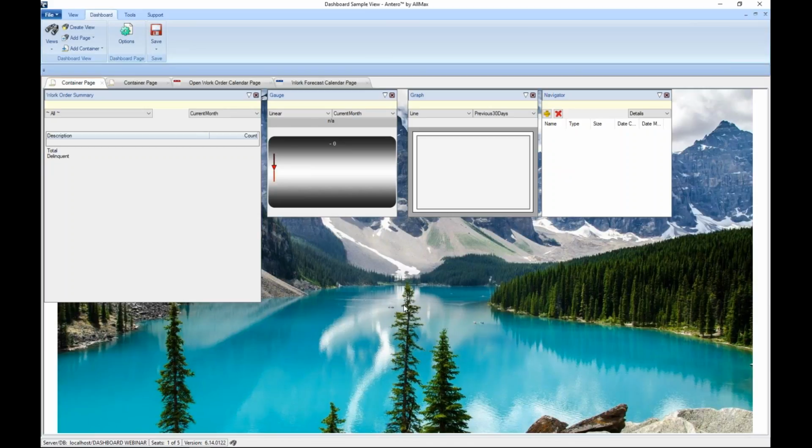You could also add plants or pictures of your facility or your operations plant as well. You can add essentially any image you'd like to your wallpaper here for your container page.